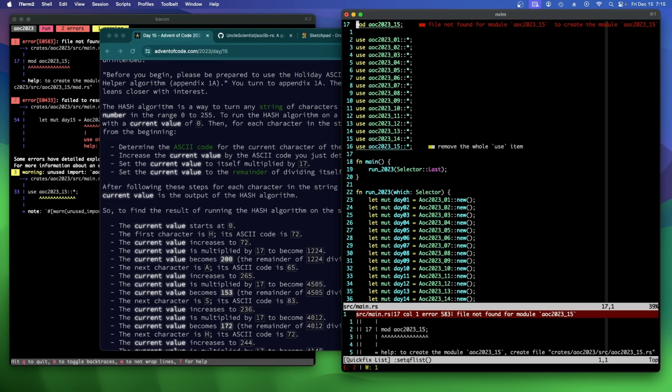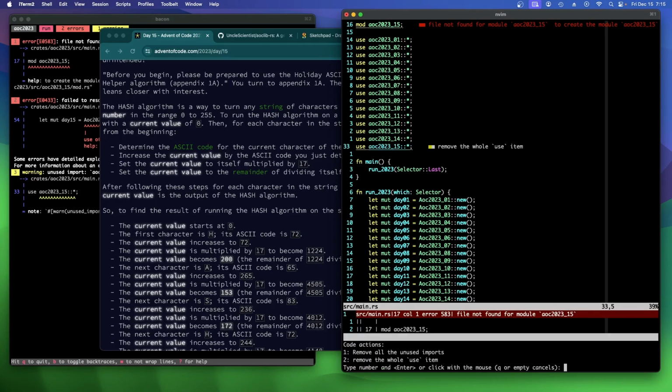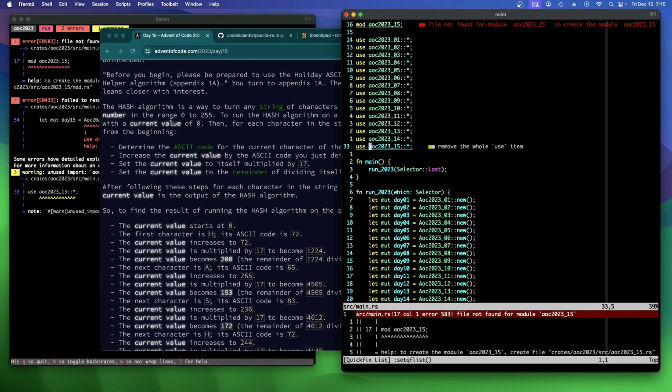Oh right, I forgot to do this thing. Oh, no, I don't want to remove unused imports. Oh, 16 here. That's what I want to do.